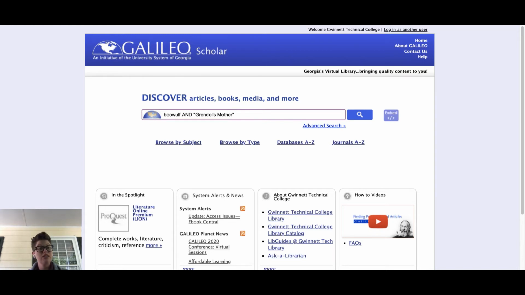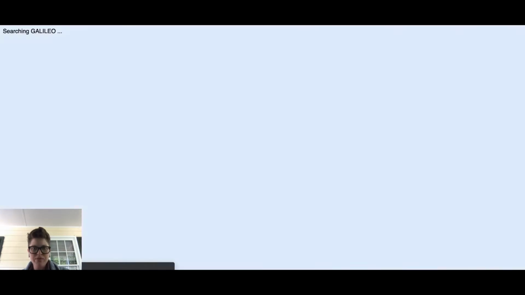The interesting thing is that works for Google too. So if you're ever searching something that is multiple words and it's just fighting you, put them in quotation marks and see what happens, because that may help you. So for this, we're now finding sources that contain the term Beowulf and the term Grendel's mother. All right, so let's see what we've got.